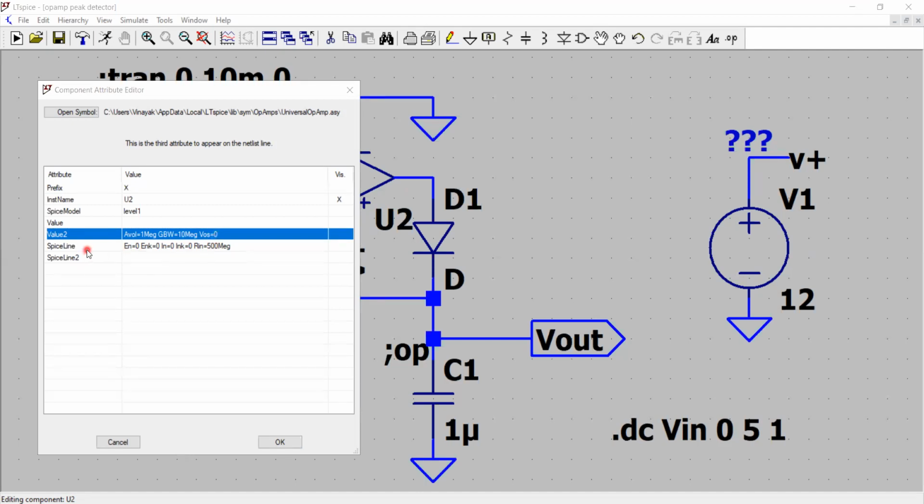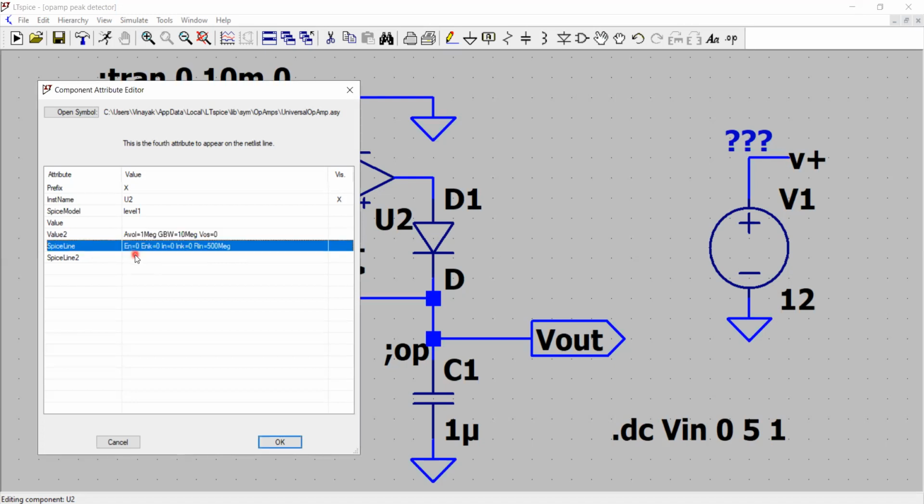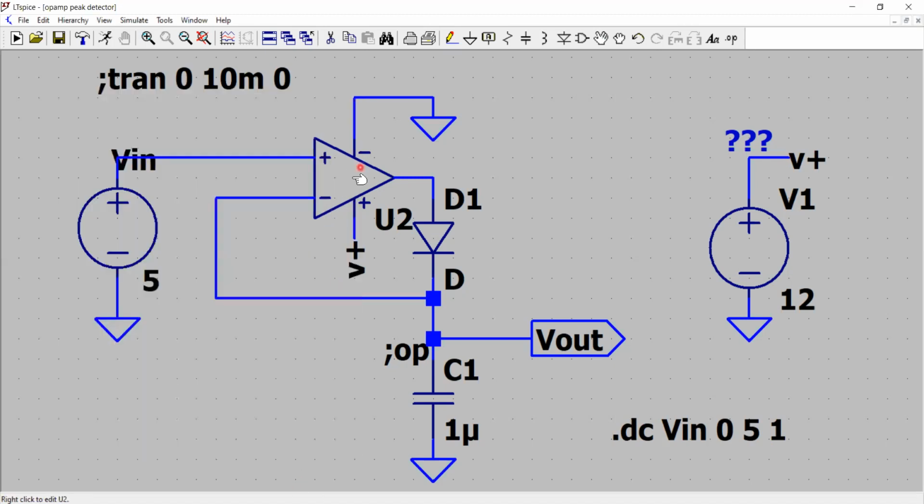Then there is a second line that says EN. That's the internal voltage source of your operational amplifier. Then you have IM, the current source inside the equivalent circuit of an op-amp. Then you have Rin, set to 500 mega, which is the differential input resistance of your operational amplifier. So it's a universal operational amplifier.